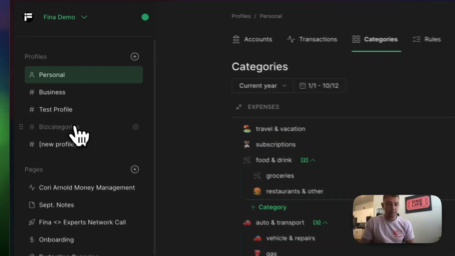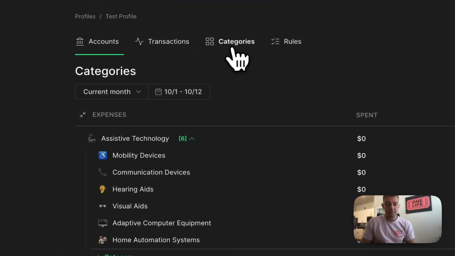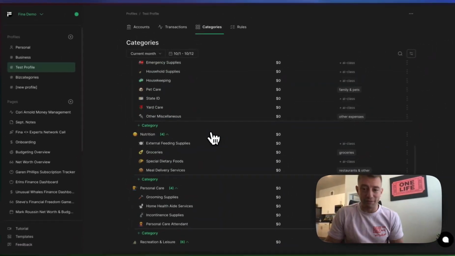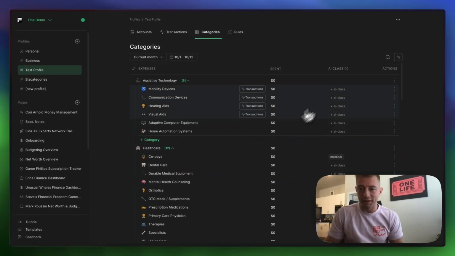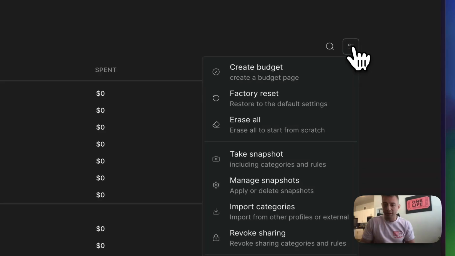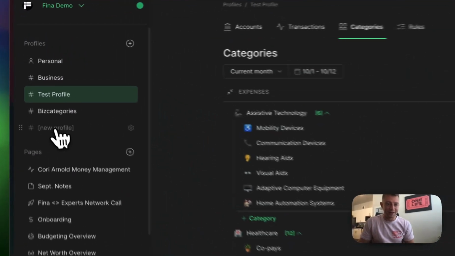So let me go to a different profile. Let's go to this test profile. So inside this test profile, I have an entirely different set of categories that I was mapping for an example for a client here. So if I click on, it looks like I already shared this one as well. So let's go to this one.